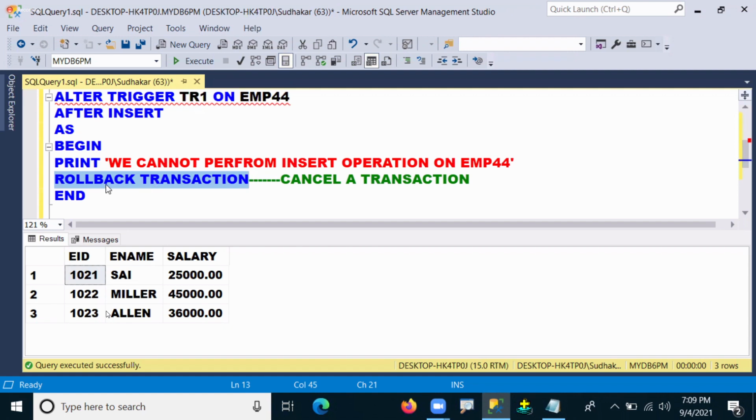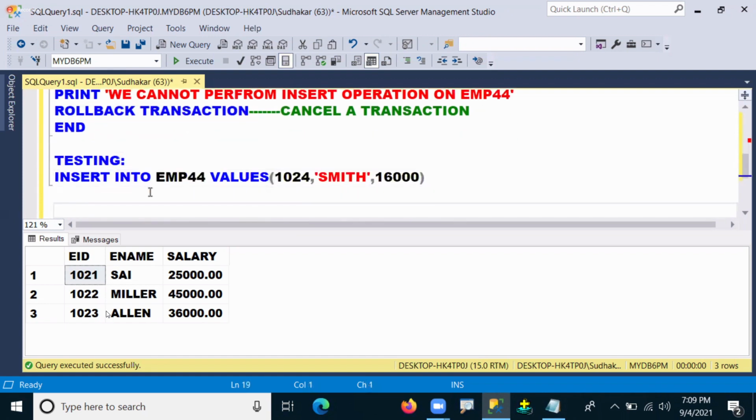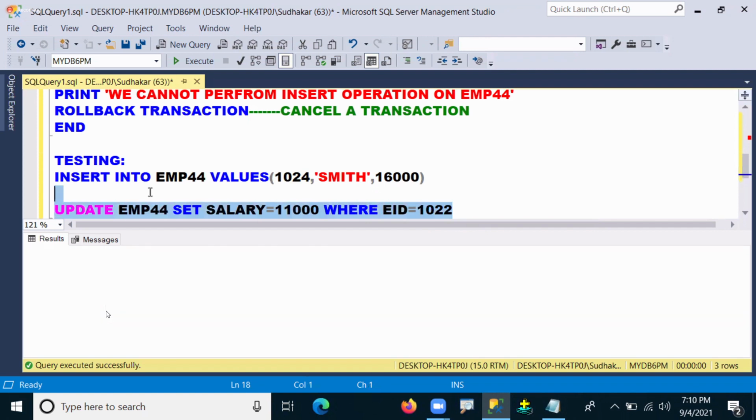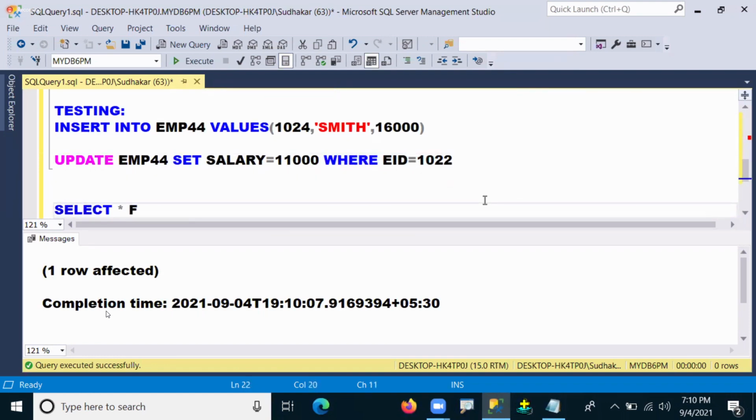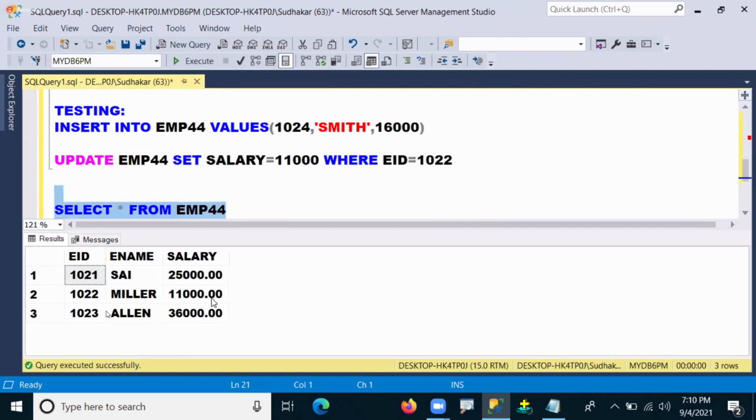So this is one small example, but in this example I restricted the insert operation. Can I perform an update now? I restricted only insert, but can I perform update? Let's try: update salary equal to 11,000 where EID is equal to 1022. I'm updating 1022. Yes, one row is affected. Can you see the update is successfully done? Yes, 11,000 changed.